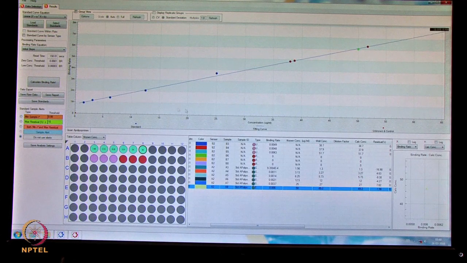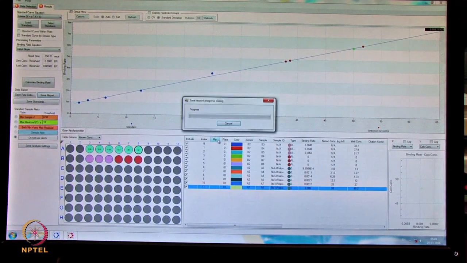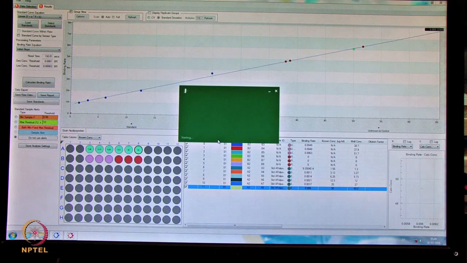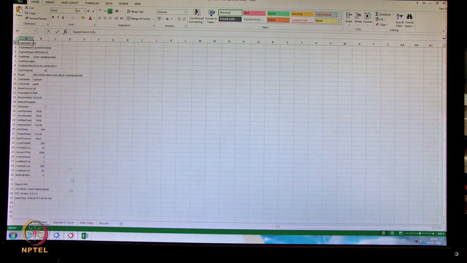So now we can save this data as a save report. If you save the report, it will convert this into an Excel sheet. You can give a name, like APO standard curve, then say okay. The report will be created as an Excel sheet. In the summary, you will see what all the data is, where it is, and all that.